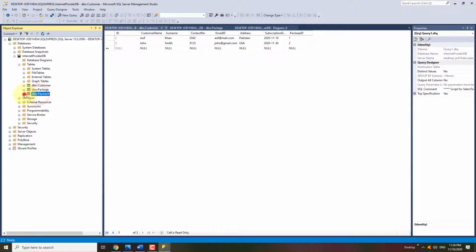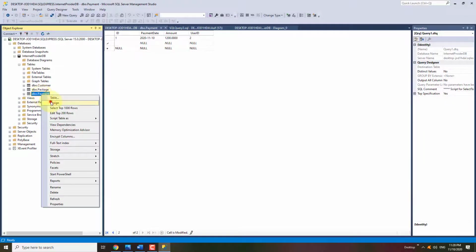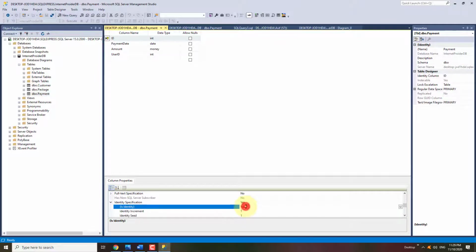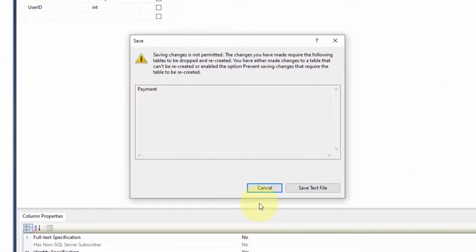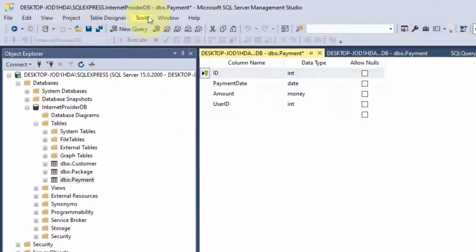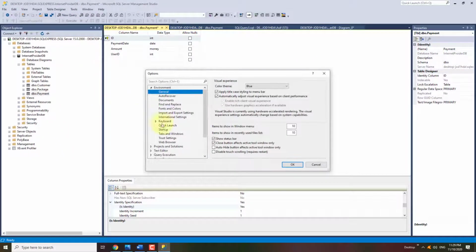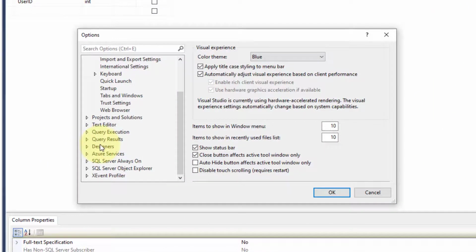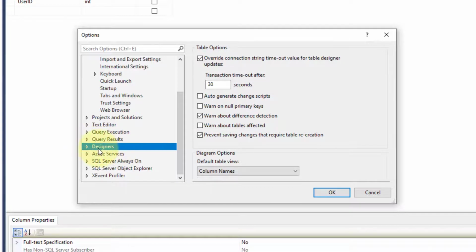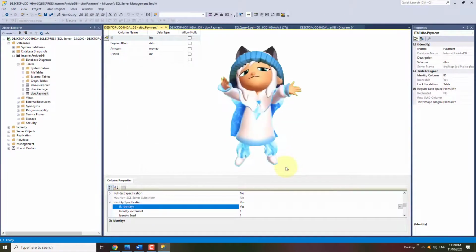Here is a bonus tip of the video. By default, SQL Server Management Studio will not allow you to make any changes in the table design view after creating the relationship model. You can fix the issue by clicking on the Tools item and then selecting Options. Select Designers and then uncheck the option Prevent saving changes that require table recreation. Click on the OK button.